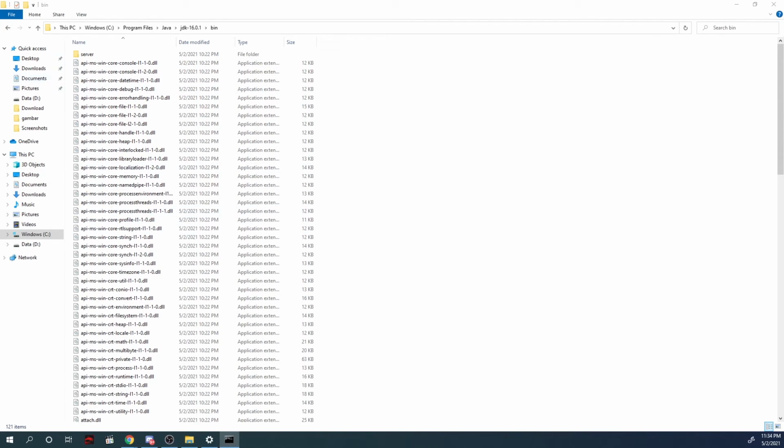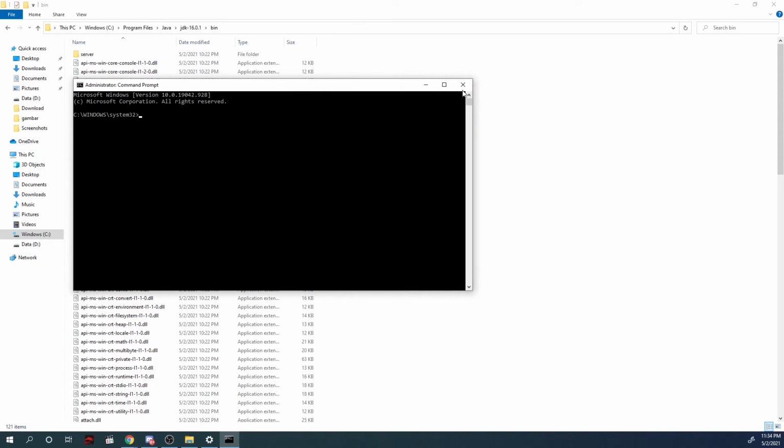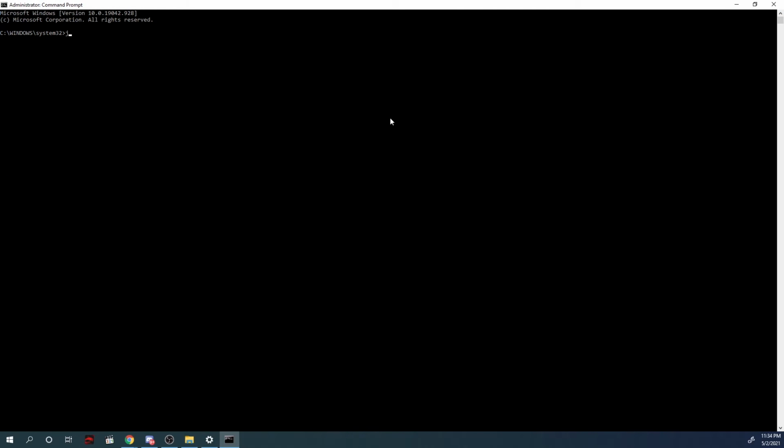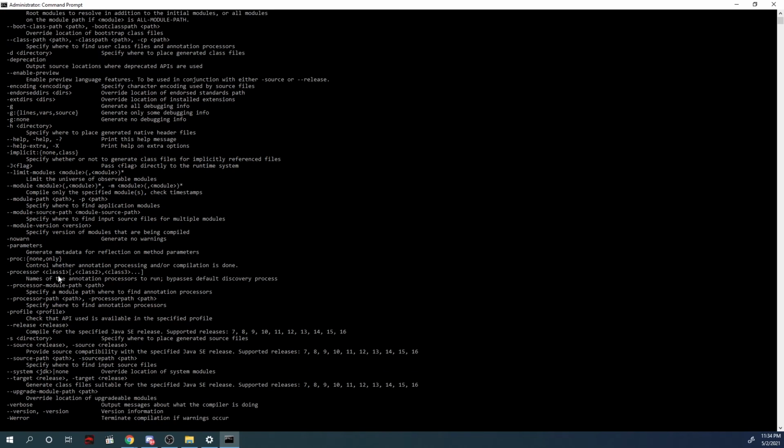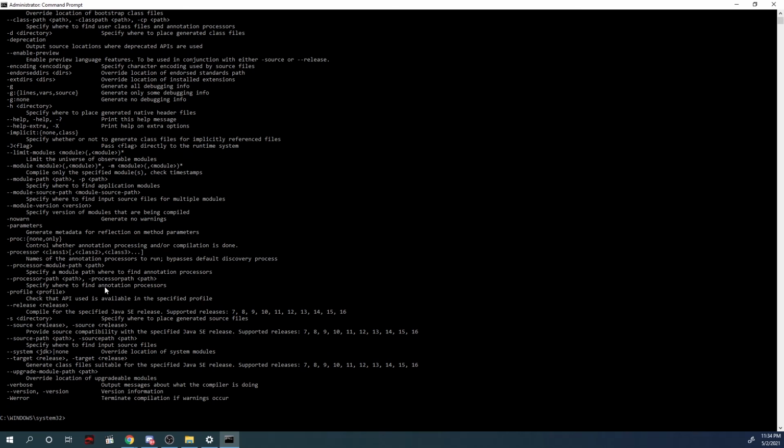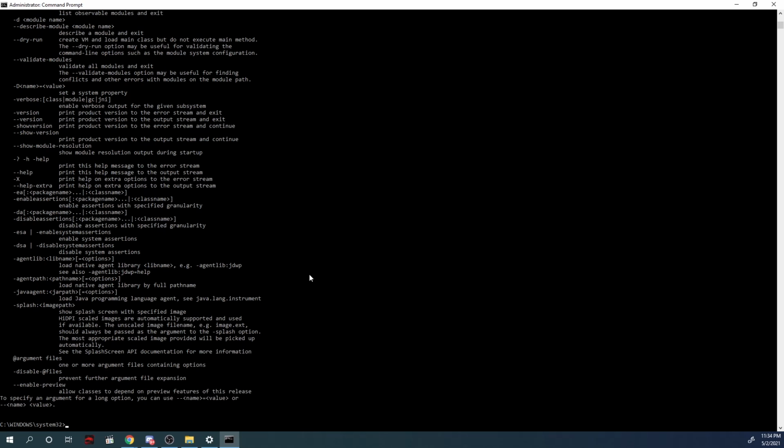run as administrator, and here you can run the Java compiler. So that means your Java compiler is already in your computer, and you can still use Java.